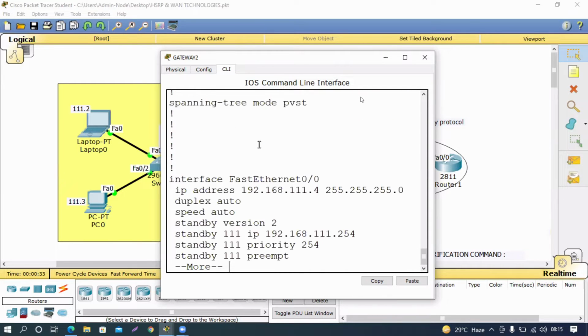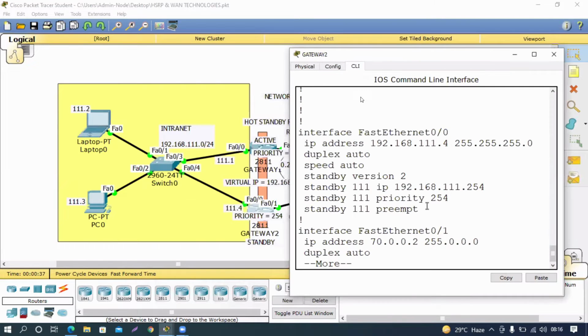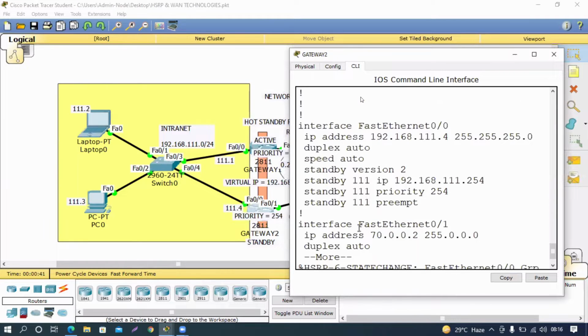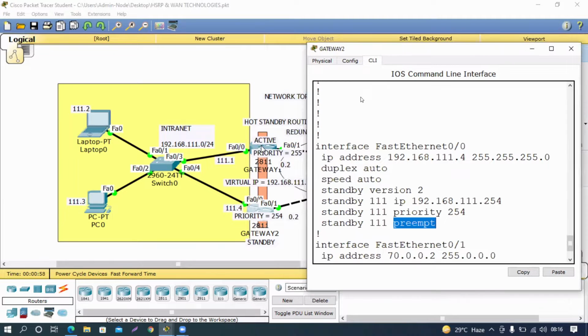Show running config. Okay, this is the part. This is your group ID, group number, then virtual IP, the priority 54, and preempt. Okay, priority wise, this is where exactly it will be 255. Otherwise, everything remains the same. Okay, in gateway 1, we are configuring this HSRP on these ports.